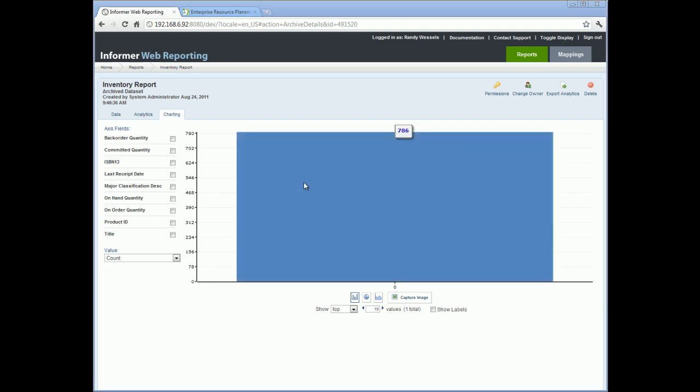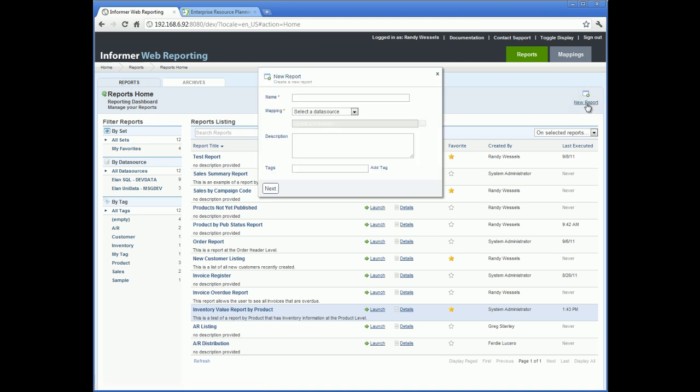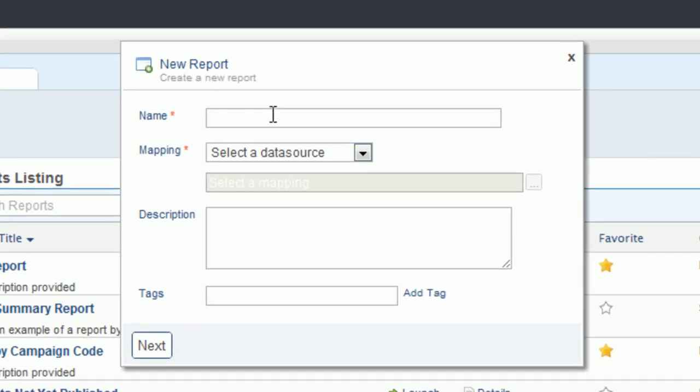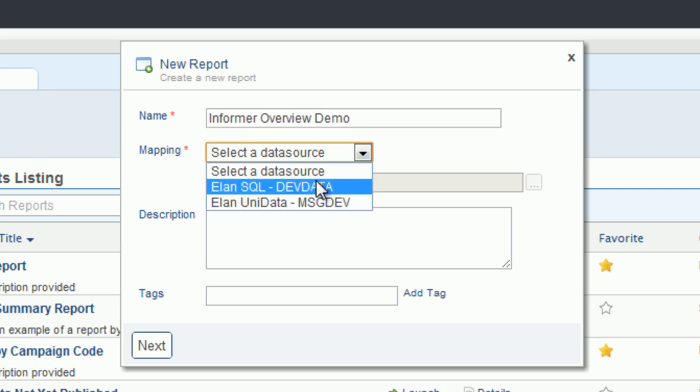Backing out to the home page again, let's create a report from scratch. We start by clicking on the New Report button on the right side of the screen. Let's give it a name. For data source, most clients will only have one option, and that's their Unidata database.